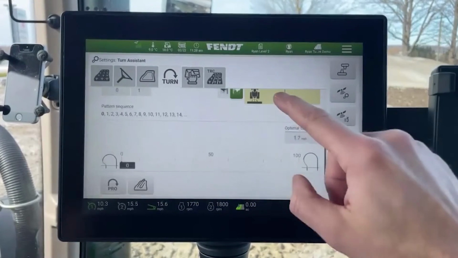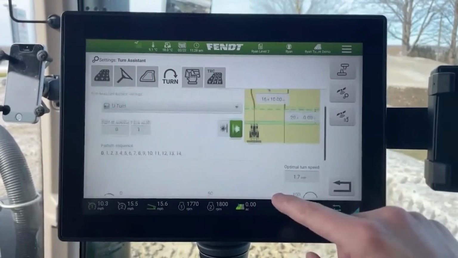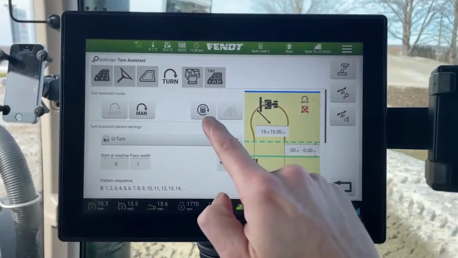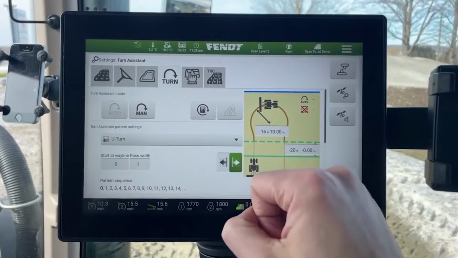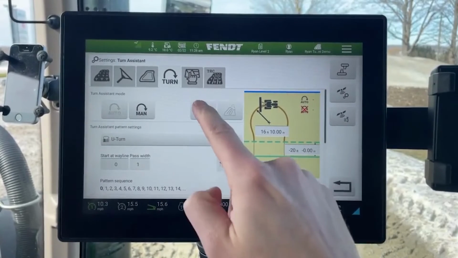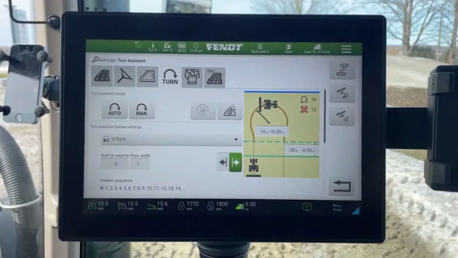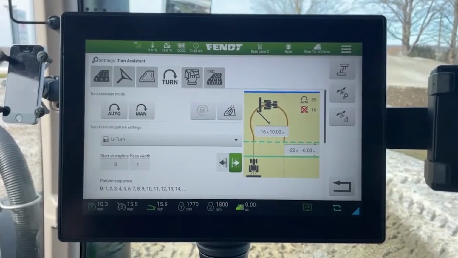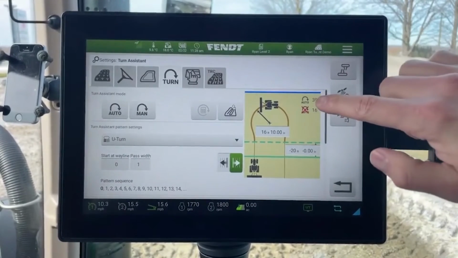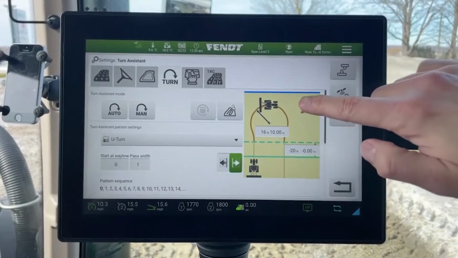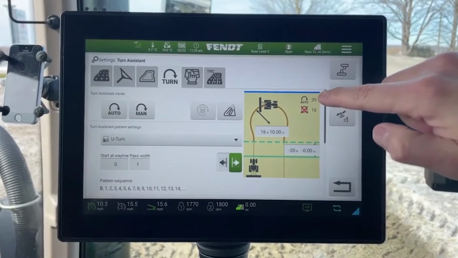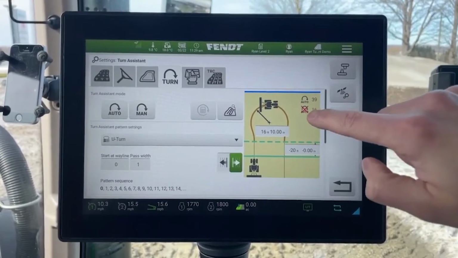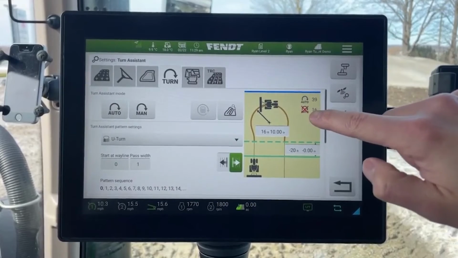So now we've entered all those settings. You've got this calculate button with the circular arrow. Tapping that one will take all those settings and calculate the turns for the entire field. And you can see here, it's showing the number of turns that can be completed is 39. There are 16 turns that can't be completed.